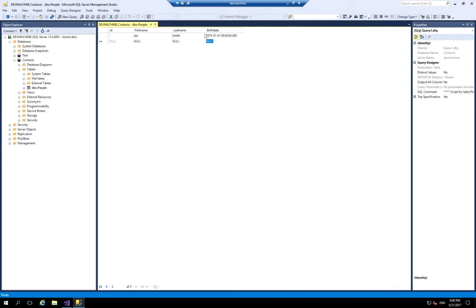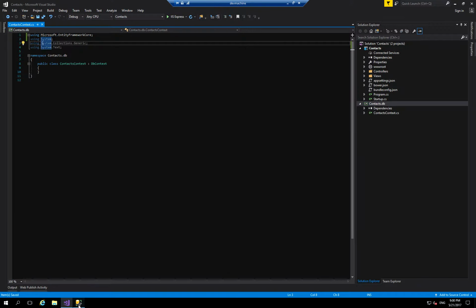I pressed enter, and it actually populates the rest of the value, which is basically 120000. So now we have a single record in a database that we can use for displaying on the actual application.